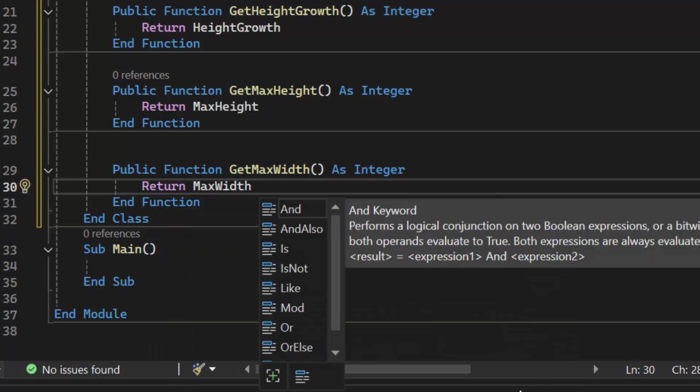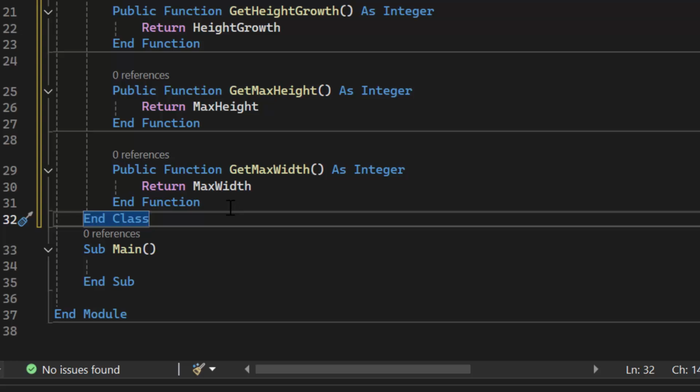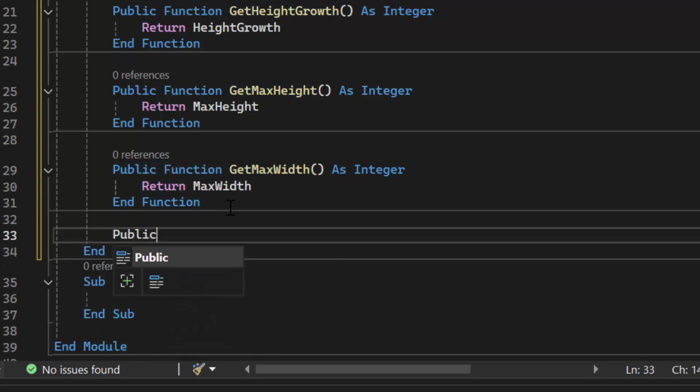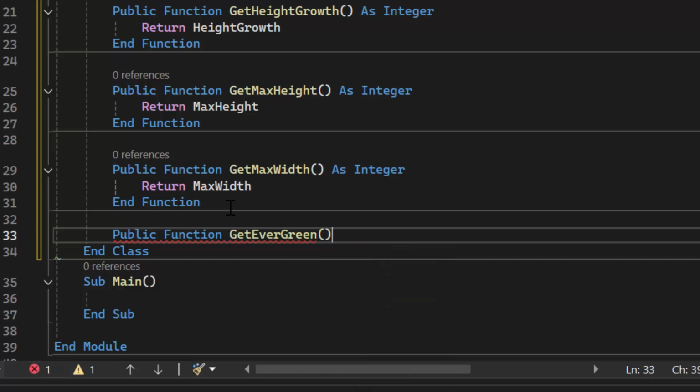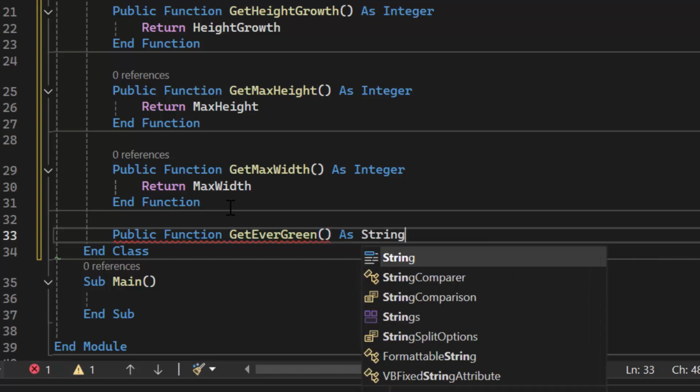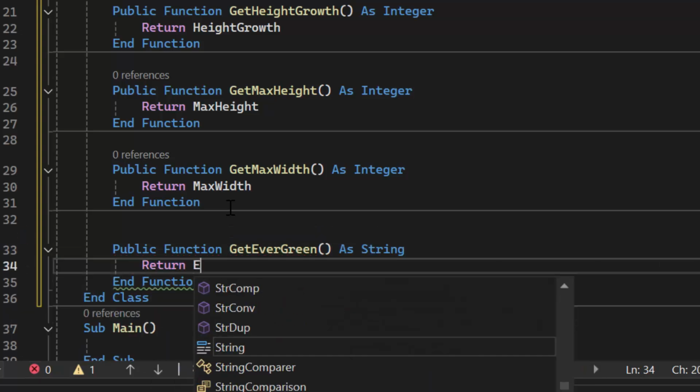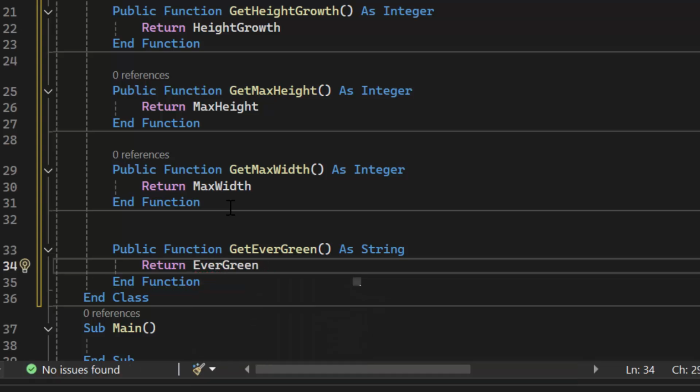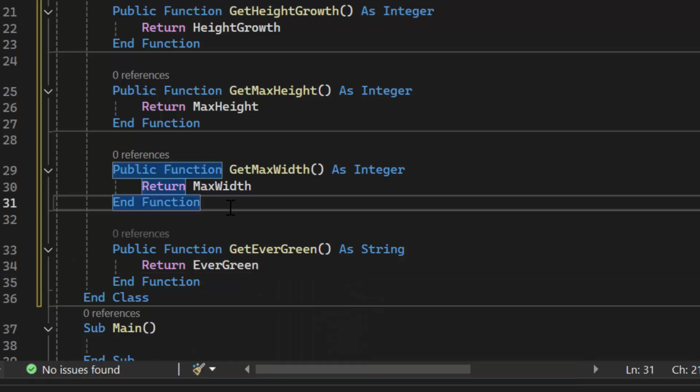All right, perfect. And the last one that we need is evergreen. It is common practice to have a get method for all your attributes. So get evergreen, no parameter, as string. That's the data type that is returned. Return evergreen. Just like that, we have all the get methods we need and an additional 3 points on the paper 4 exam. Let's go ahead and take a look at the next part of the question.